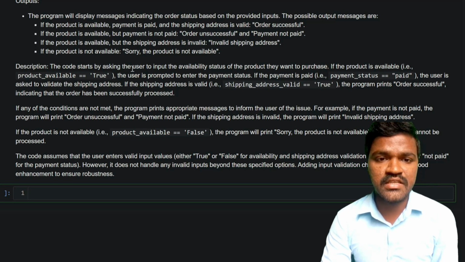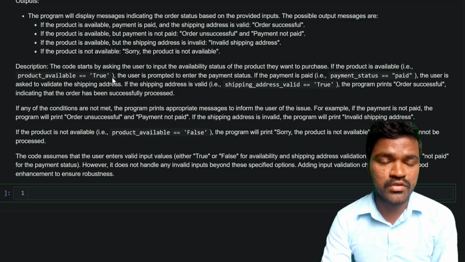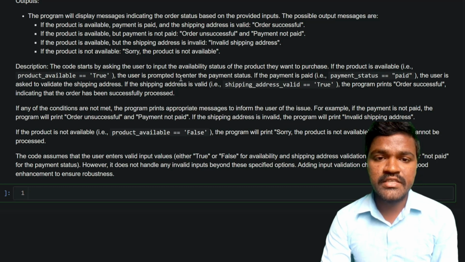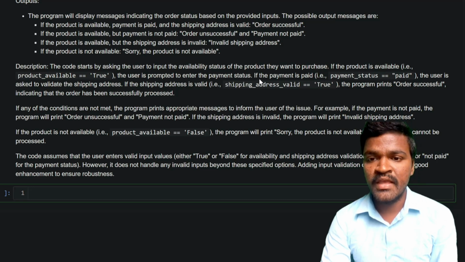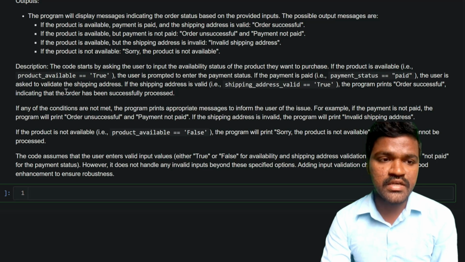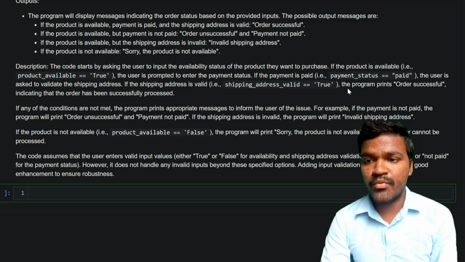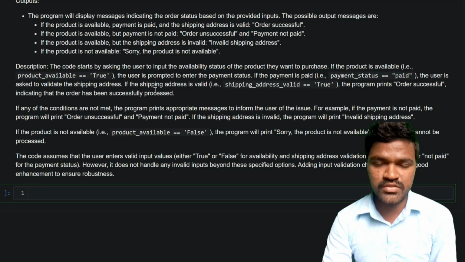The code starts by asking the user to input the available status of the product they want to purchase. If the product is available, product available equal to true, the user is prompted to enter the payment status. If the payment is paid, payment status equal to paid, the user is asked to validate the shipping address. If the shipping address is valid, the program prints order successful, indicating that the order has been successfully processed.